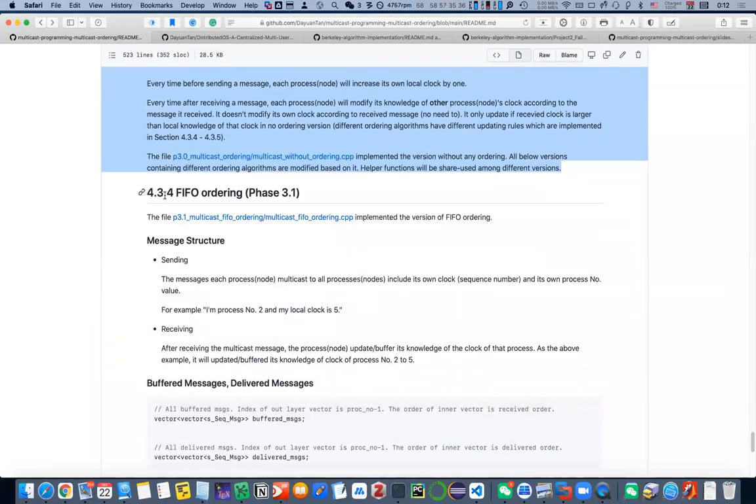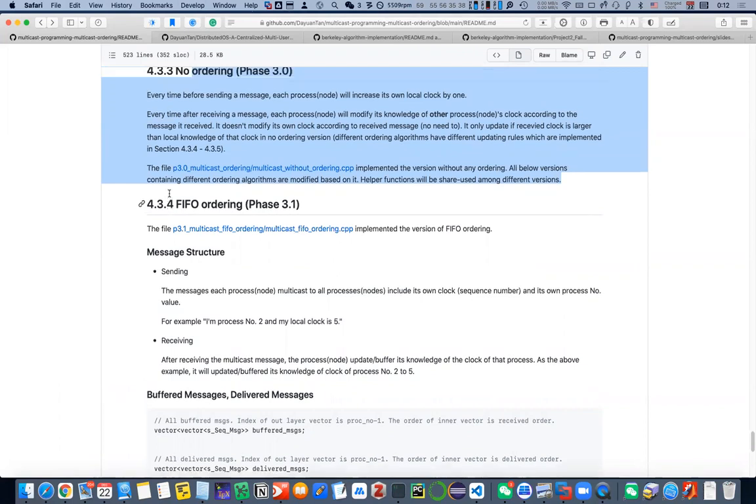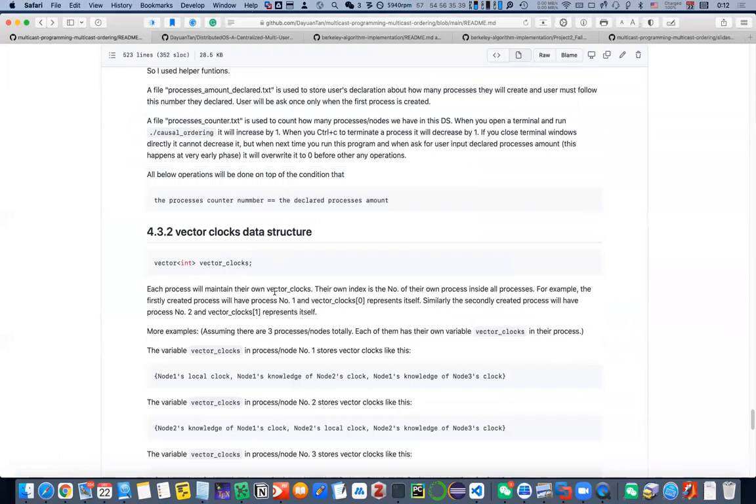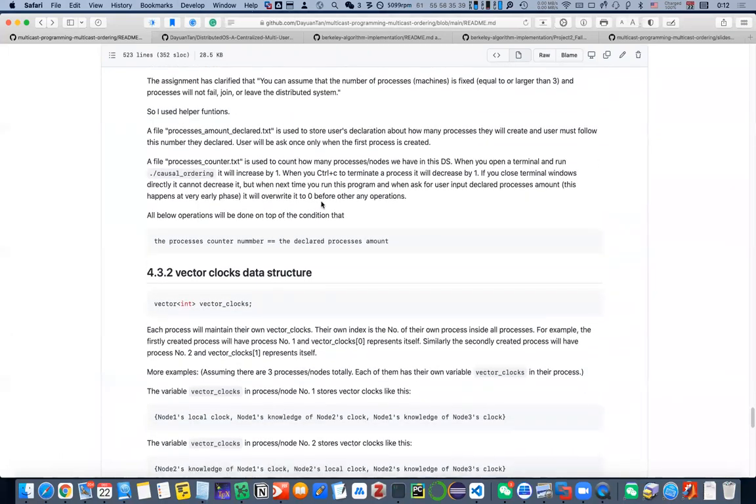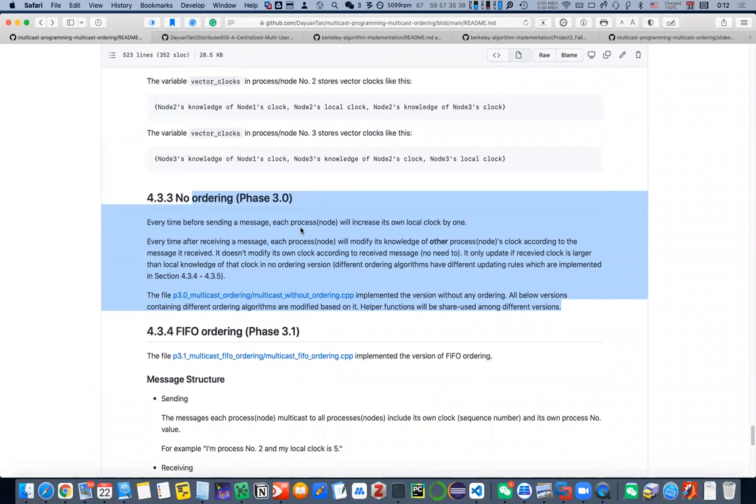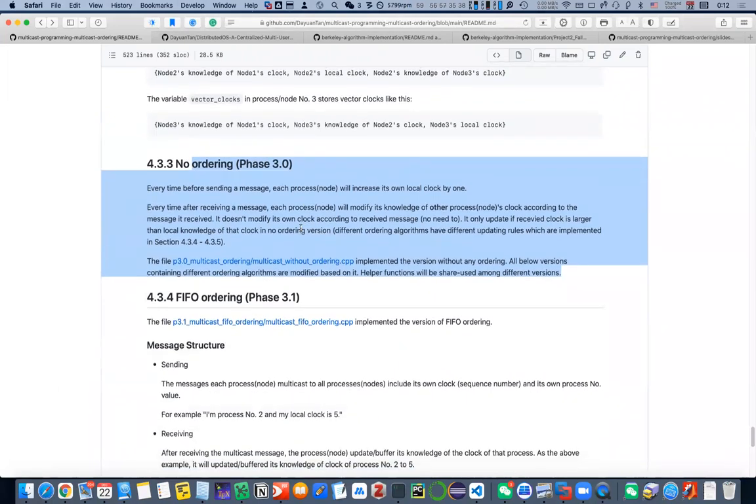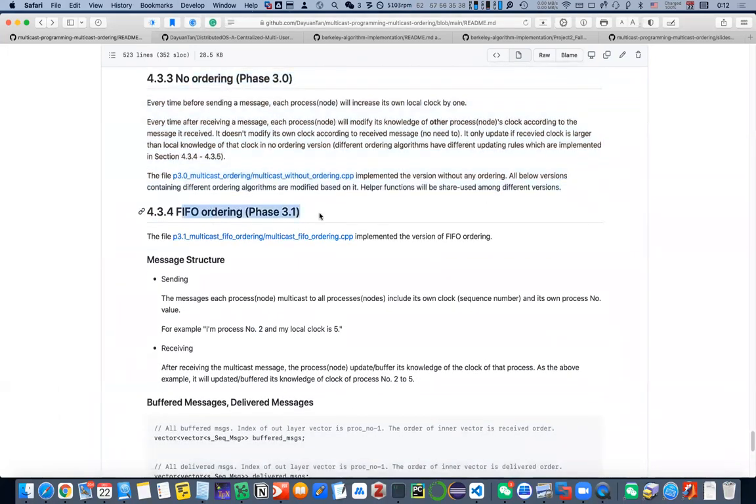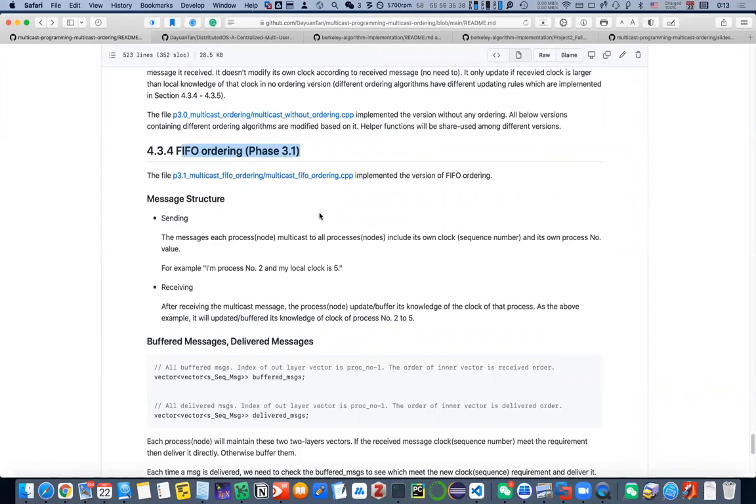And then in phase 3.1, I implemented the FIFO ordering. So you see in phase 3.0, I already did the data structure we need and some helper functions we need, and multicasting messages works well, receiving multicasted messages works well. So on top of that, I implemented the FIFO ordering in phase 3.1. Actually the difference is that the message structure is different.